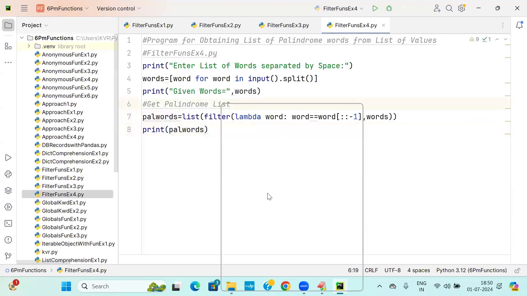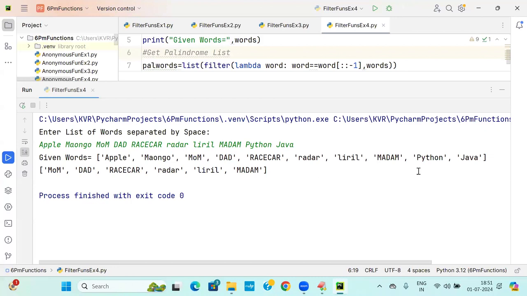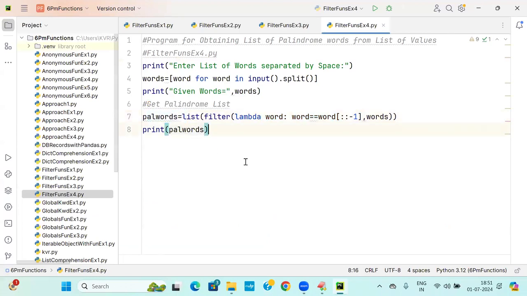Now look, I'll run my code. So see this. What values are coming? True, true, true will come. See that now, what is coming here? These values are coming here. What is this filter function doing? Where it returns true, that particular value will be returned. Is it returning the values or not? That is present in pal words.